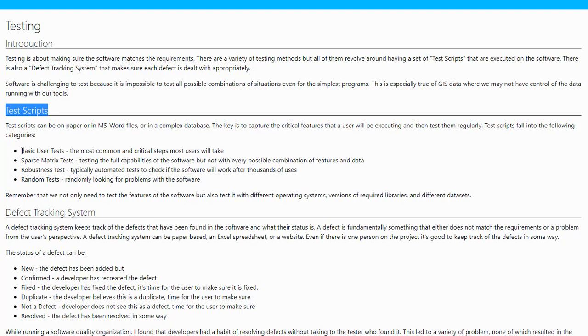Okay, basic user tests are the core tests that you want to run every time you produce a new version. Make sure it works. And then as your software becomes more complex, we can't test every possible combination of using features. So we do what's called sparse matrix testing.